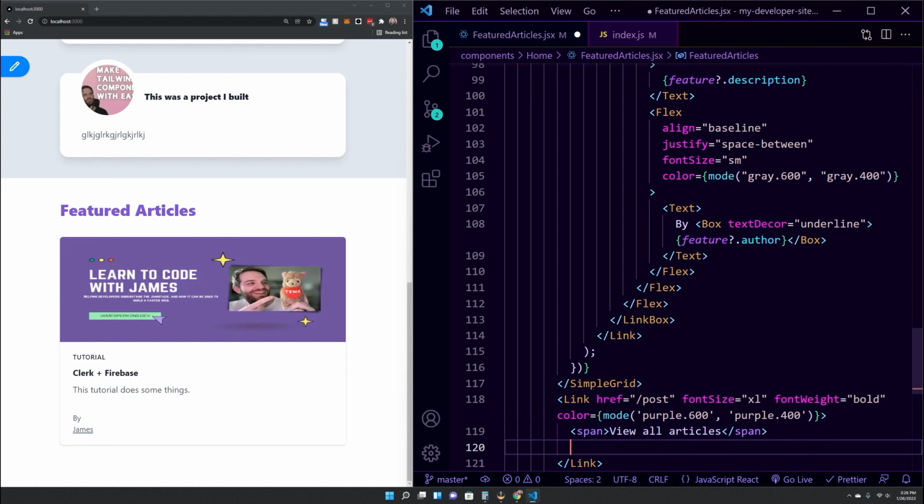And underneath that span, we're going to use our icon to make a nice little arrow. So we do equals arrow forward icon, display inline block, MS2.